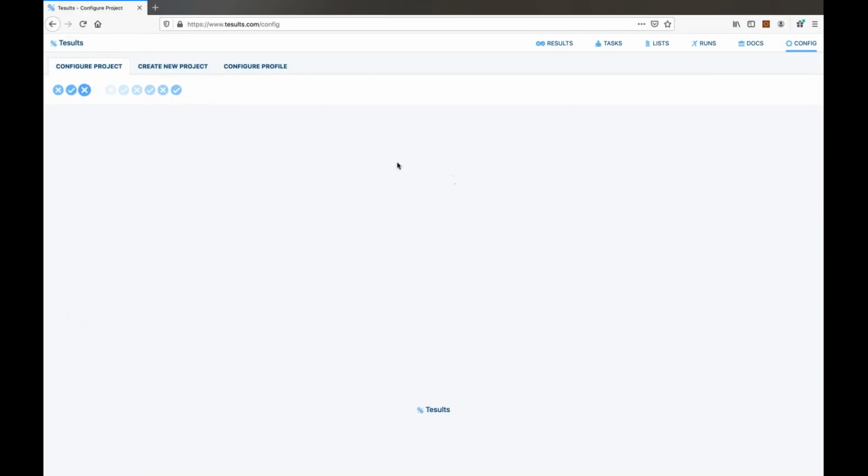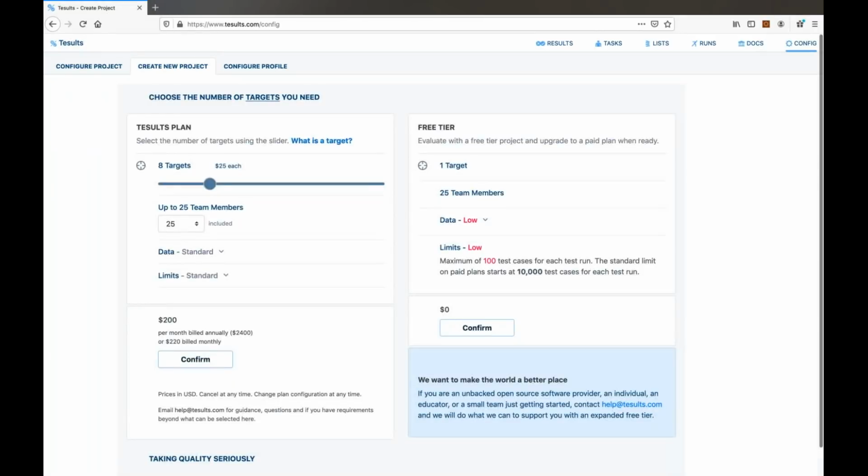In configuration, you just need to click on create a new project. You have to create a project over here. So let's say I'm going to create a project, let's call it QA meetup project. This is a demo project I'm going to create, and simply click on create.